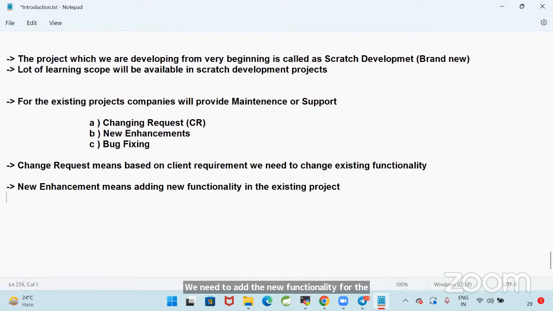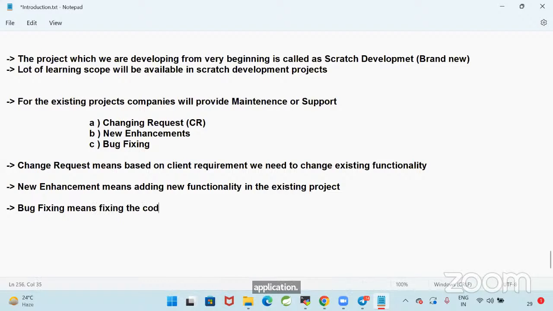Then what is the meaning of bug fixing? Bug fixing means fixing the issues which are occurring in the application. Bug fixing means fixing the code issues, the issues occurring in the code.